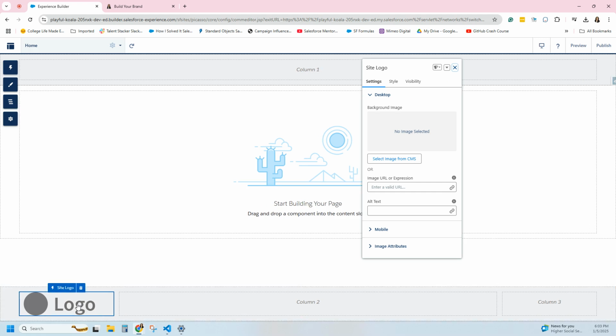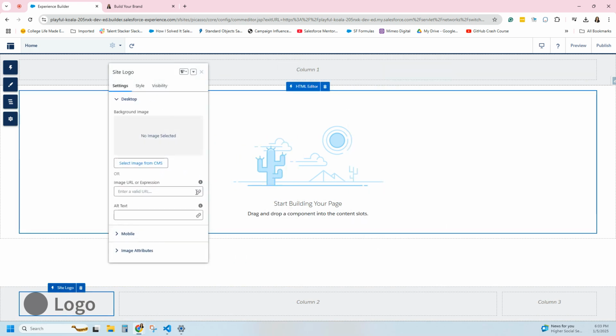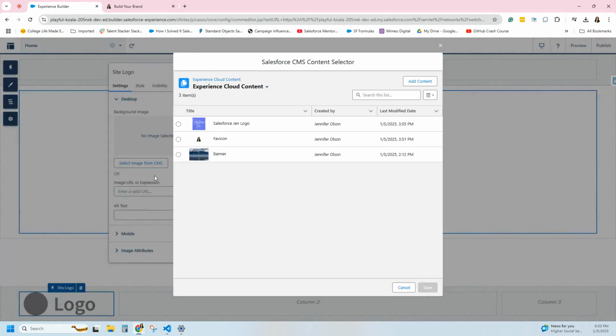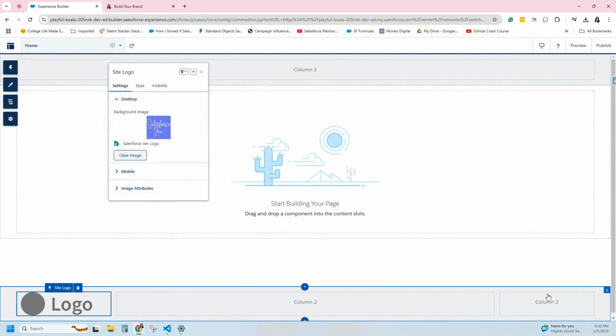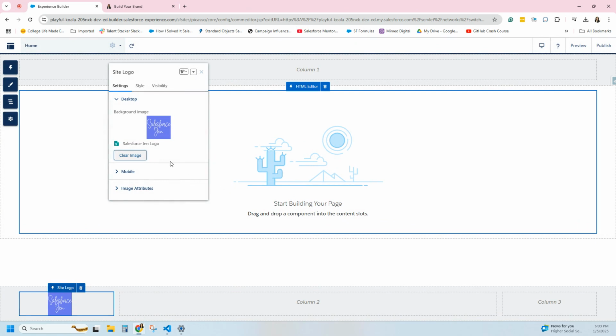But if I clicked on this, it brings up this component here. And I can select an image from my CMS. Now, if you've never set up the CMS, you're not going to be able to use an LWR site. Go to my video for headers, and it'll show you what I did to do that. But I'm not going to do that here. I'm just going to select an image. I had already uploaded it, and I'm going to put it there. Okay? So now I want a logo there.